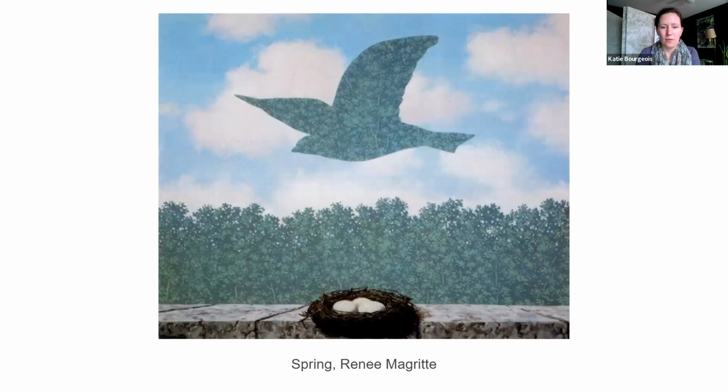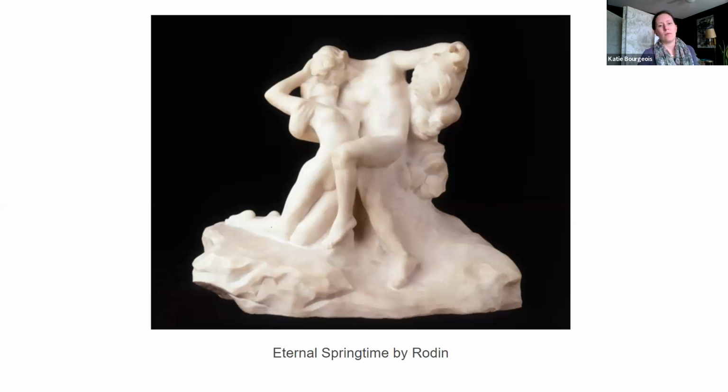Again, we have our theme of eggs or fertility here. This is René Magritte, a French surrealist artist. And of course, spring also, sometimes we think of lovers or romance. This is Eternal Springtime by Rodin. It's a very famous sculpture. There's also a version of this in bronze.